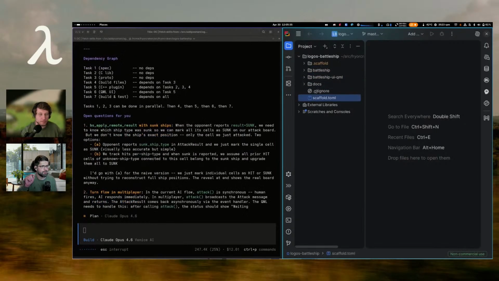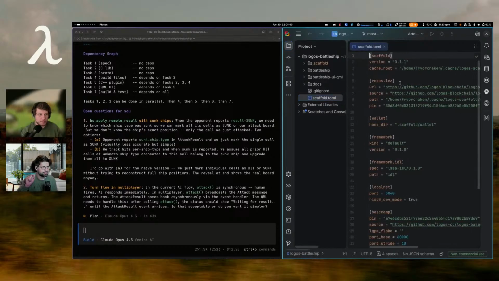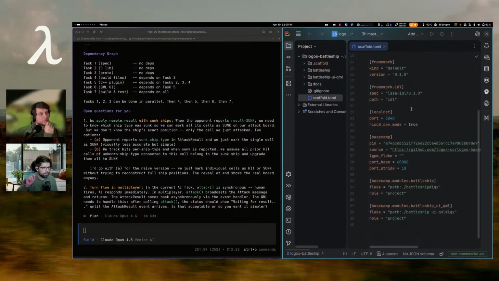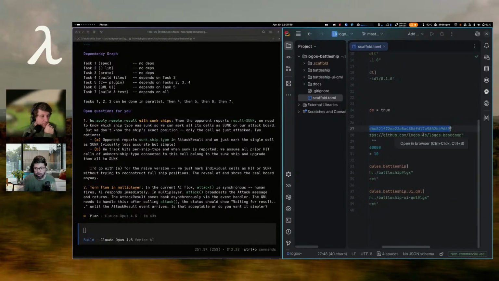And then we have two files. We have scaffold.toml, which is created by Scaffold, which contains some information about the environment we're working on. So for Basecamp, we have a pin. We pin Basecamp to the latest release, but you can decide to say, I want to use the latest Basecamp. So you can just change the commit hash for that, or even point to your own fork if you want.